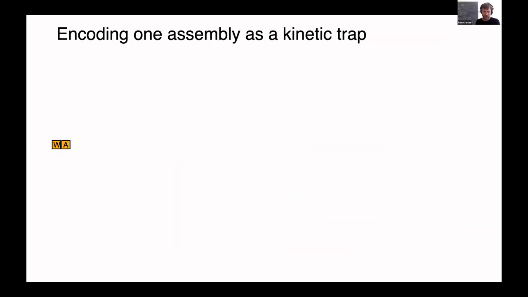Okay, so how can we? So the idea that we're putting forward is to try to encode it as a kinetic trap, and in some sense try to not program the mixture through the energy minima, but programming the whole kinetic pathway. And although this sounds very complicated, it's much easier than it sounds, right?